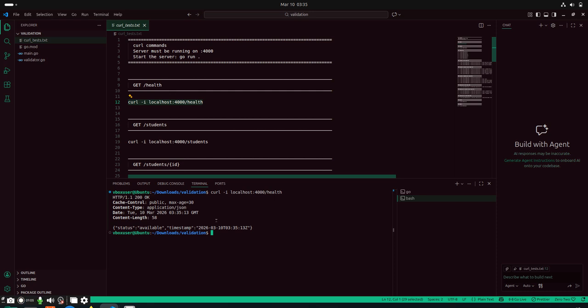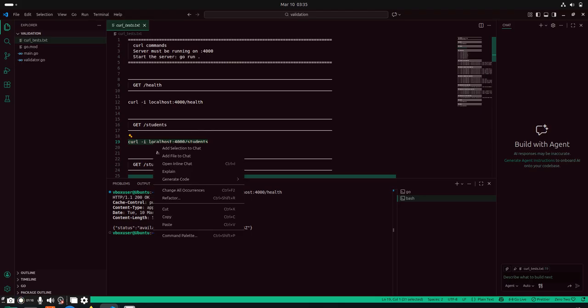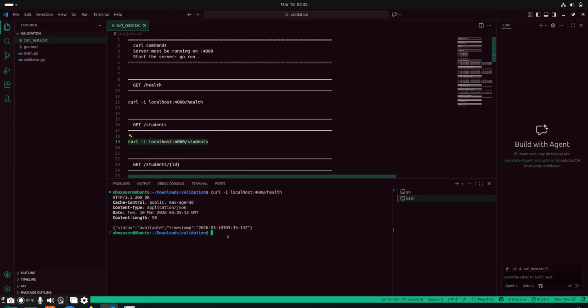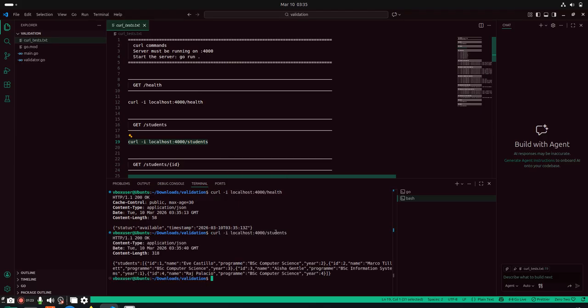So the endpoint confirms that the API server is running. So now we can do another one that could get all the students here. Copy, paste. All right. So the endpoint returns a list of students stored in the demo data.